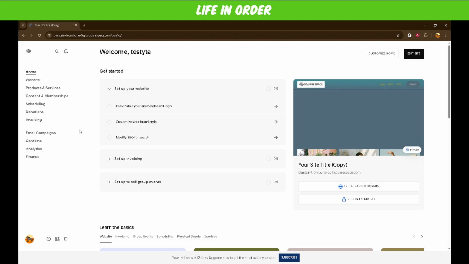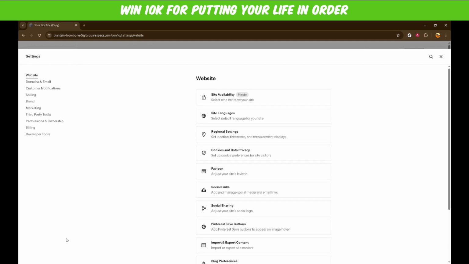Next, look for the Settings option. You'll usually find it on the left-hand side of your dashboard. Clicking on this will give you access to all the options you need to manage different aspects of your site, from design to commerce. Settings is crucial because it acts as the control center for customizing your website functionalities.